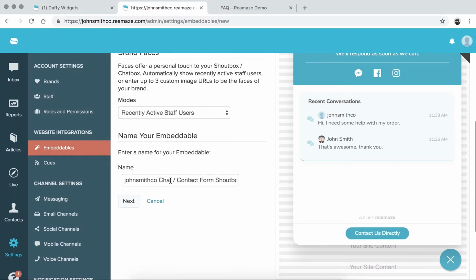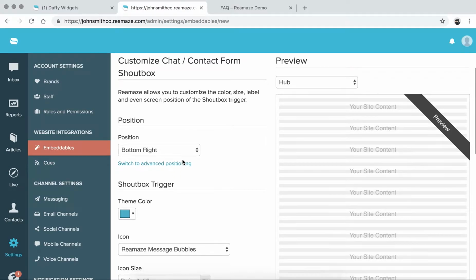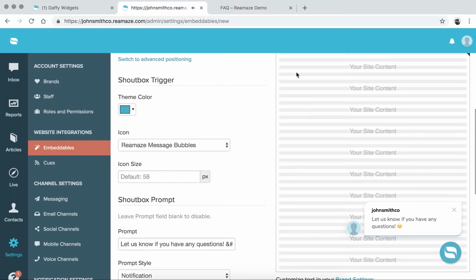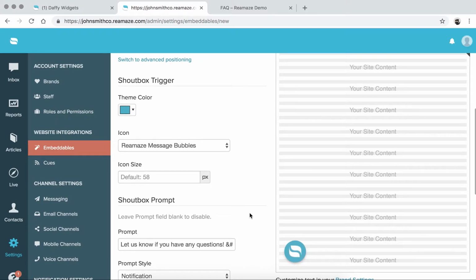And then you can give your embeddable a name. So we'll just call this test embeddable, if I can spell. Okay, so test embeddable, and then go ahead and click next. So here you can customize it a little bit more. By default, the positioning is on the bottom right-hand corner. So think of this as your website. You can switch it over to the bottom left-hand corner, and it'll pop up on this side.